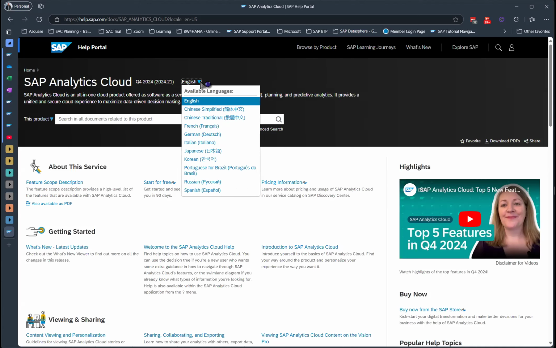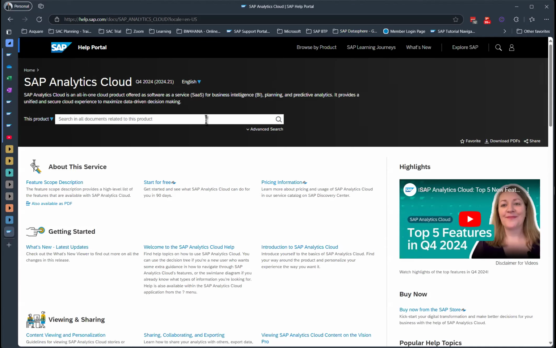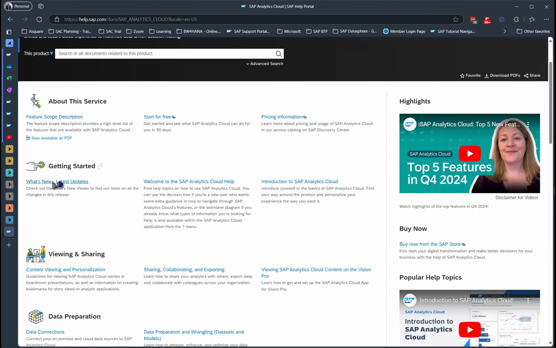If you want to go into previous version, then I think you can go, no, maybe not. Okay, so you cannot probably navigate to previous versions from here. I thought there was a drop down here, but at least you can have different languages and you can see the help content.